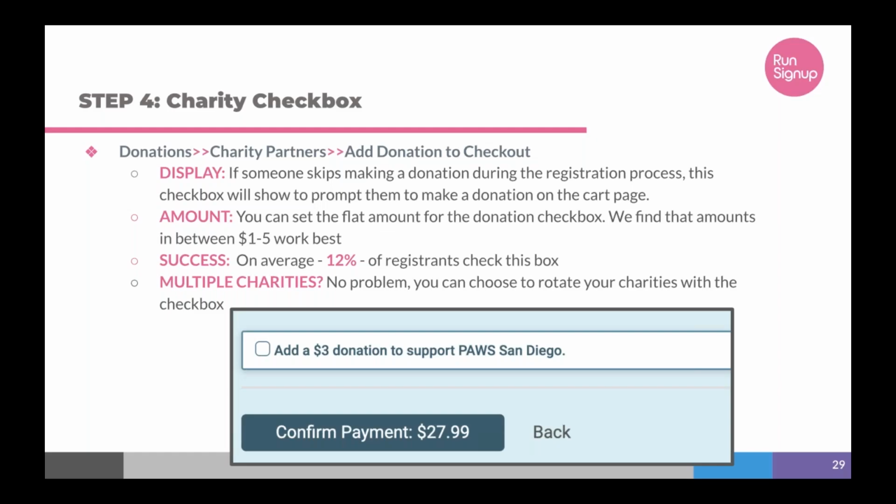The fourth part is what I just showed you on that charity setup page, but you can add a donation to checkout. The way to think about this is like the little checkbox that you see when you go to the grocery store that says, do you want to round up?